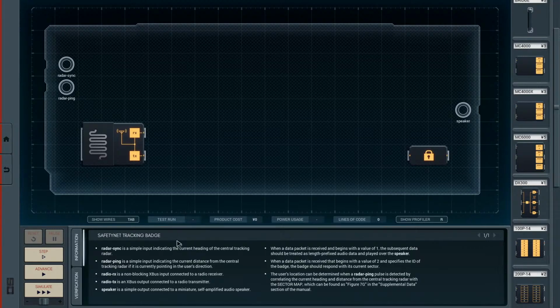Radar sync is a simple input indicating the current heading of the central tracking radar. Radar ping is a simple input indicating the current distance from the central tracking radar if it is currently pointing in the user's direction. Radio RX is a non-blocking X-bus input connected to a receiver. Radio TX is an X-bus input connected to a transmitter. Speaker is a simple output connected to a miniature self-amplified audio speaker.